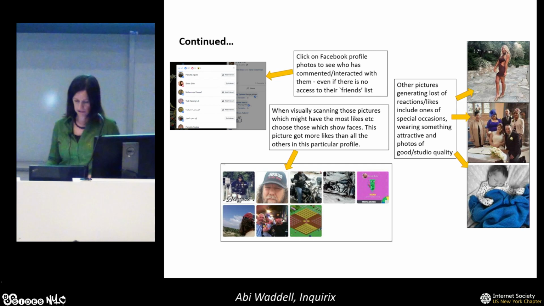And where there are lots of photos in the profile of interest, it's useful to check only those pictures which have a higher likelihood of having a greater number of reactions, rather than wading through hundreds and hundreds of photos, which might not be worth it. So in general, there's certain types of photos which attract more user response than others. Photos showing close-ups of a face generally receive a higher number of user reactions, as do photos of special occasions, such as weddings and ceremonies, people wearing smart or attractive clothing, and studio quality images.